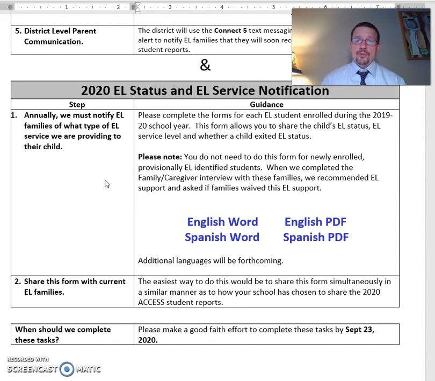So for those families who had children enrolled during the 2019-20 school year, I'm going to give you a couple of options here. There's a Word document and a PDF document.